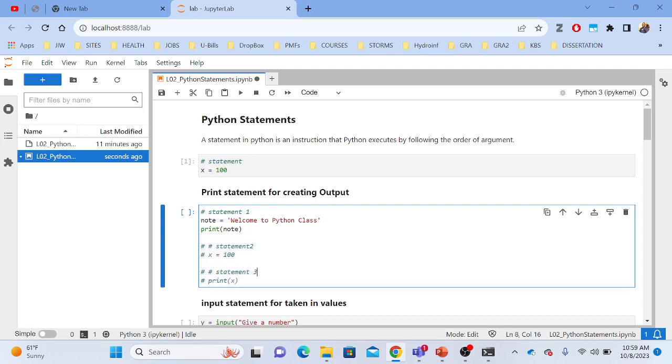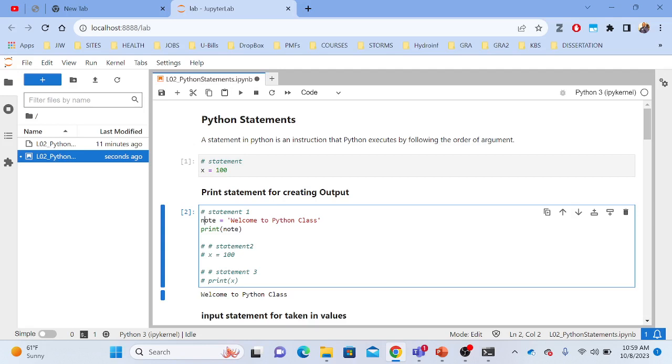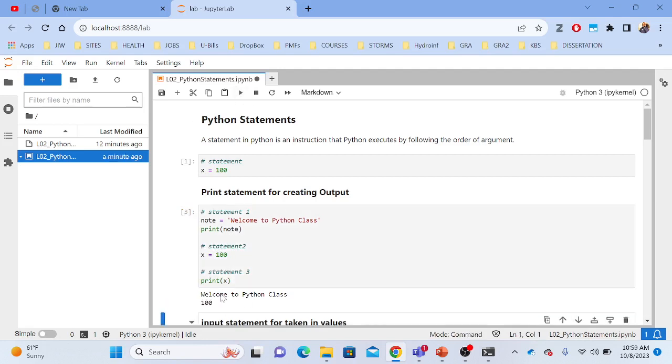I'm going to comment out the rest and run it. It prints "welcome to Python class". So what happens is that the variable note has the value "welcome to Python class", which is a string, and by printing note, we're not going to see the word note. We're going to see what's inside note. What's inside note is the string "welcome to Python class". That's how Python thinks. We can see another example using real numbers. We have x equals 100, and we do print x. We're not going to see x, we're going to see 100, because the x we're printing has something in it, which is a value, and the value is 100.